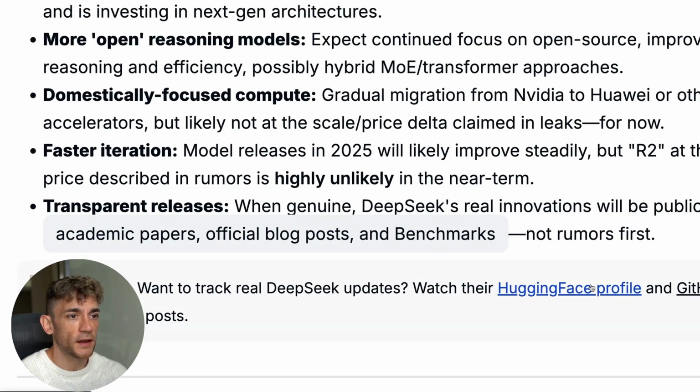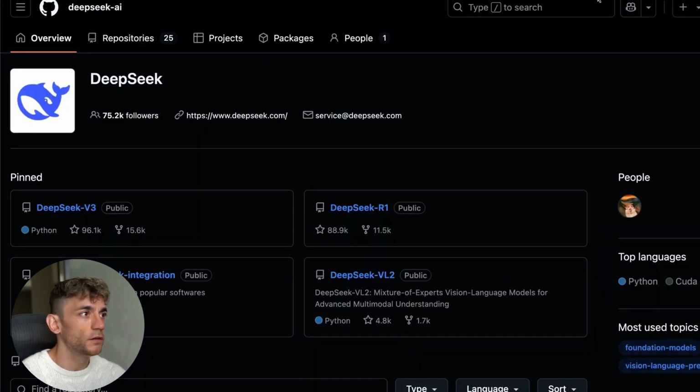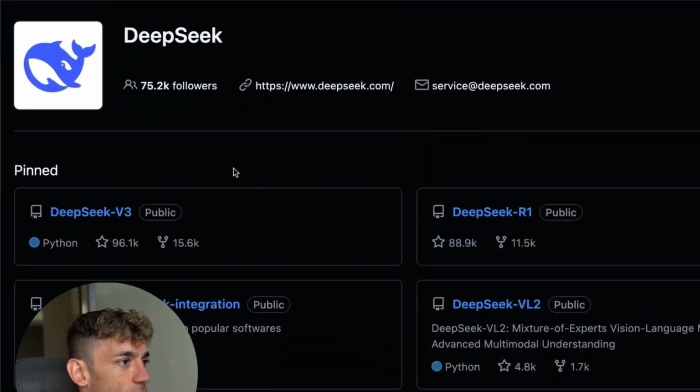If you actually want to get the live details, you can just go to Hugging Face. You can go to their official Hugging Face profile, which you can see at Deepseek AI over here. And then also you can go into GitHub and see the latest releases right here. For example, the latest releases so far have been Deepseek R1 and V3.